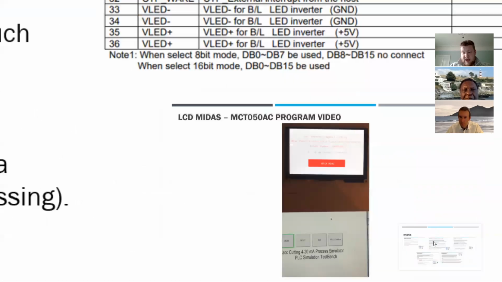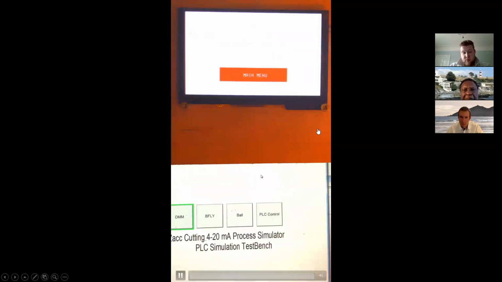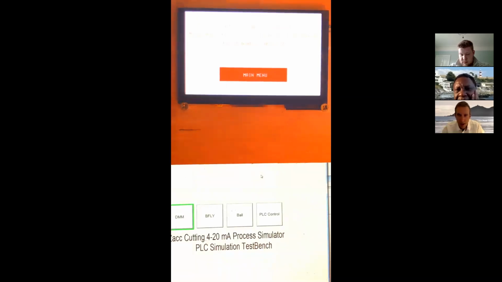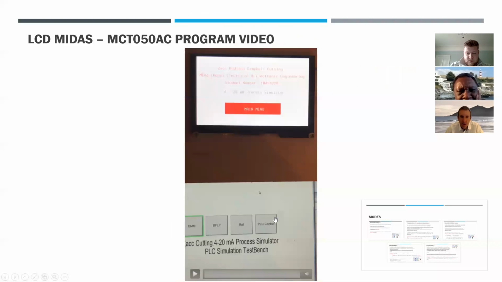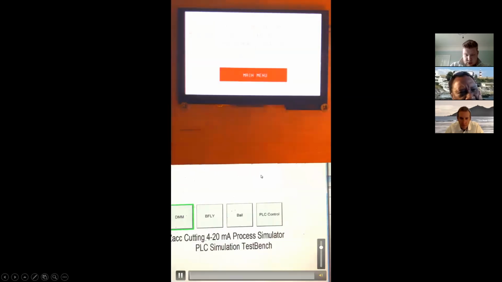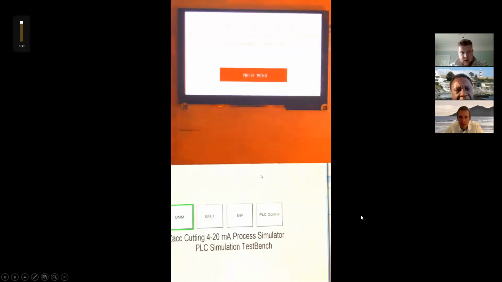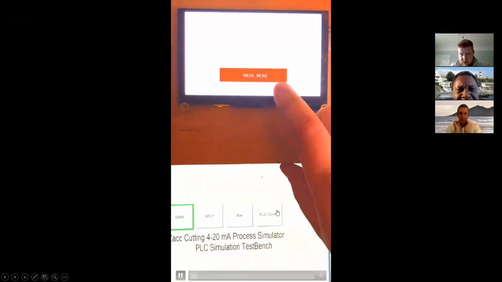So I've got a quick video of how the actual screen works. Can you hear the volume here? Very tiny. I'll turn this up for you. Can you hear this anymore? Just a bit better, but not entirely.